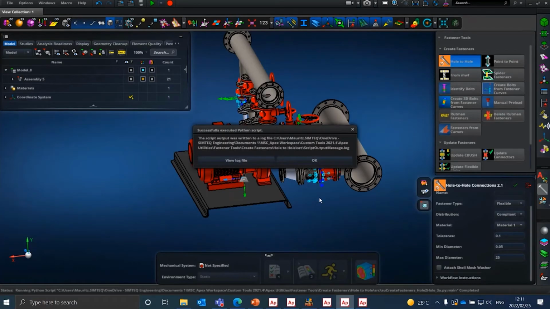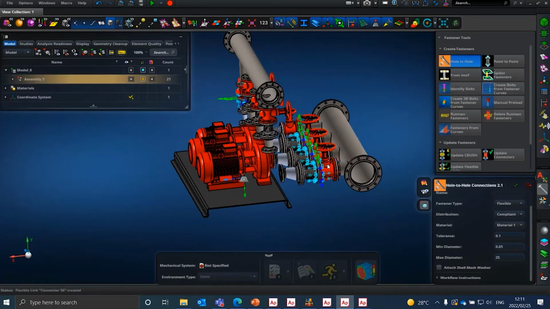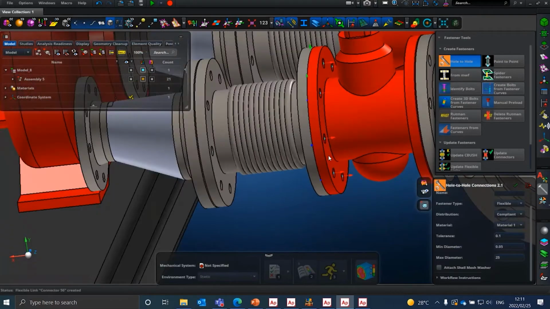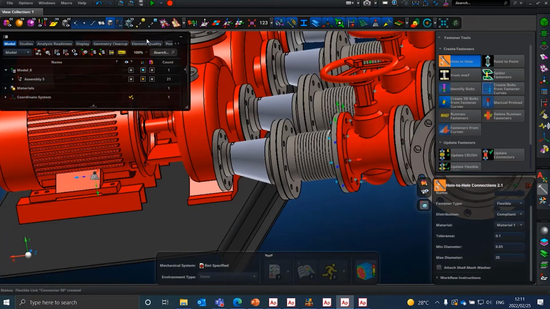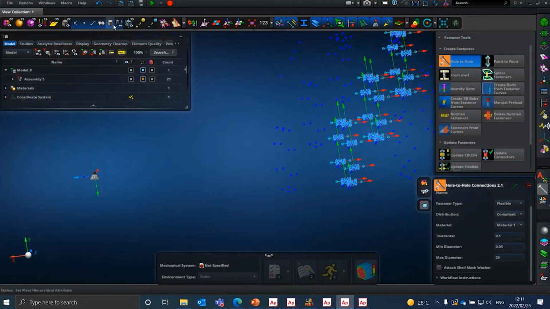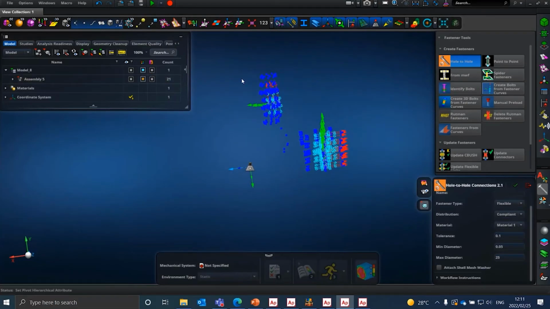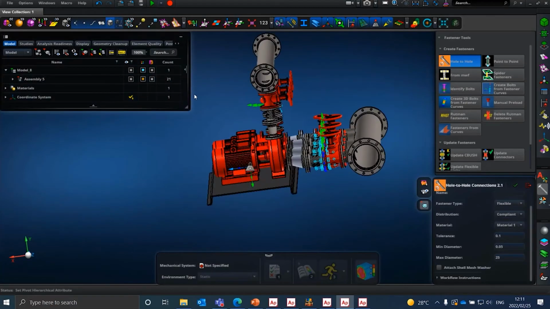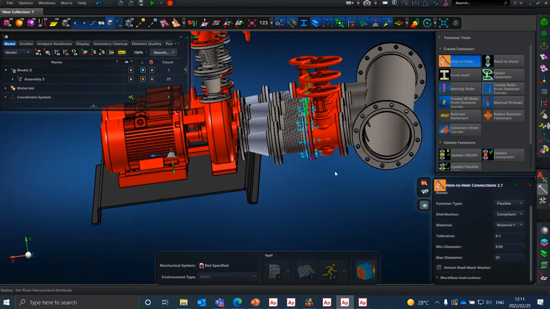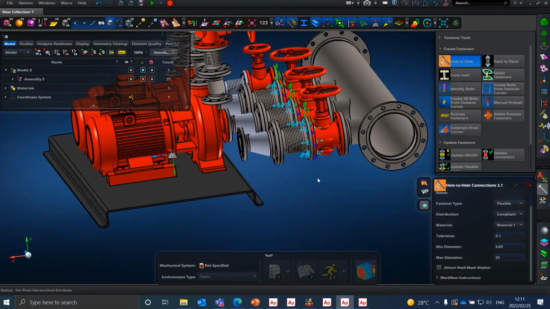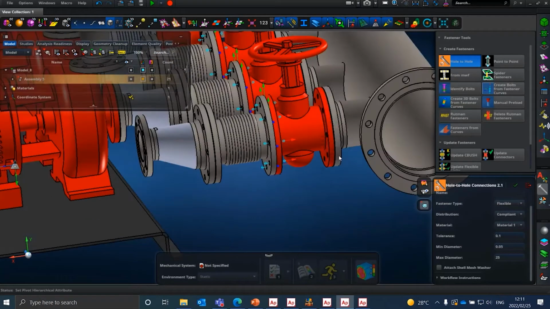So you can see it has now created connections, but the only place where it actually did create these connections is here. If we switch off the solid, you can see it identified a lot more holes, but it didn't create connections for a lot of them. And the question is, is there an issue with the bolt modeling tool, or is there an issue with the model itself?